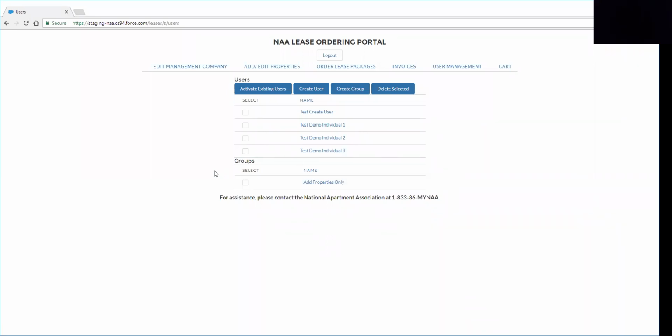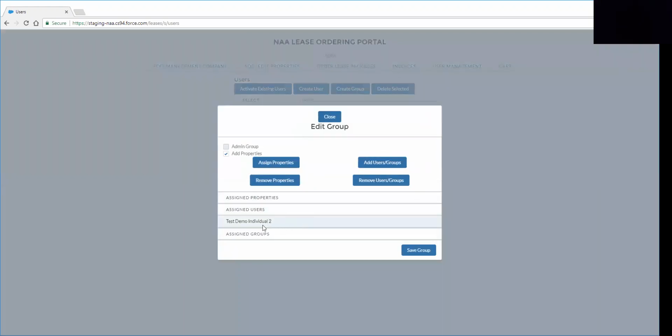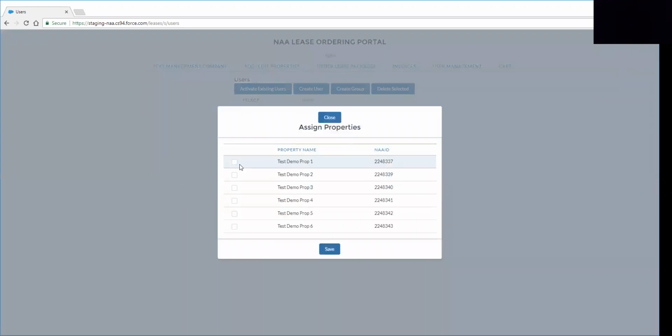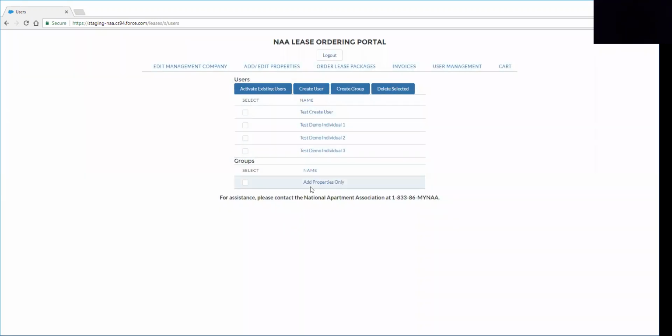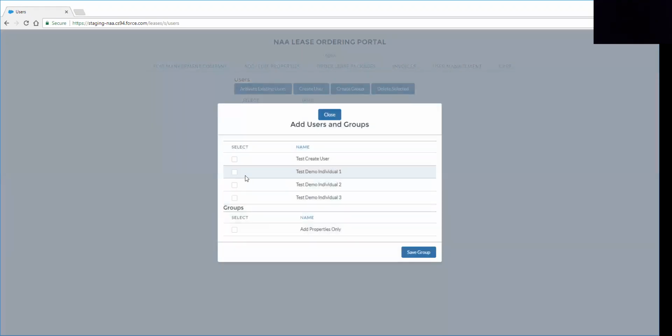The other section here deals with groups. We have a group here already created called Add Properties Only. You can see that there is Test Demo Individual 2 here. There are no properties assigned. You can add them here as well. So now we see that we've added properties to this group. We see that Test Demo Individual 2 is here. You have the option to add more users to the group as well.